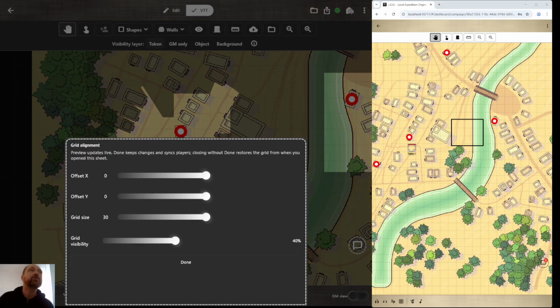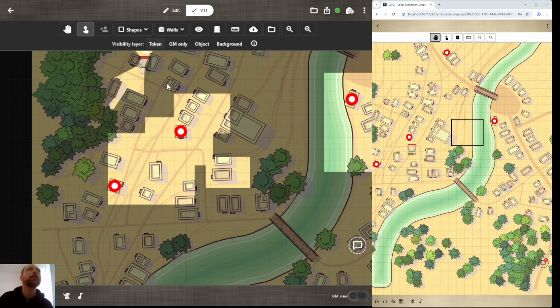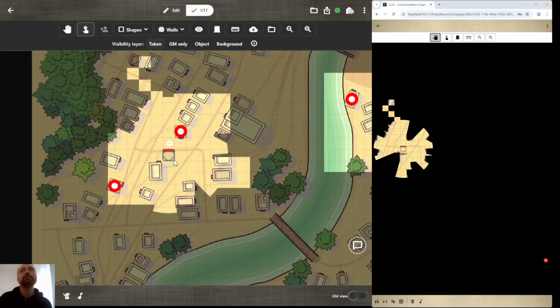Then of course we can show and hide the grid, and we can tweak it in terms of size and offset, in case the dungeon requires some tweaking. As you can see, the token is following accordingly. And let's reposition it here so that, if the streets are narrow, you make sure that the token fits.